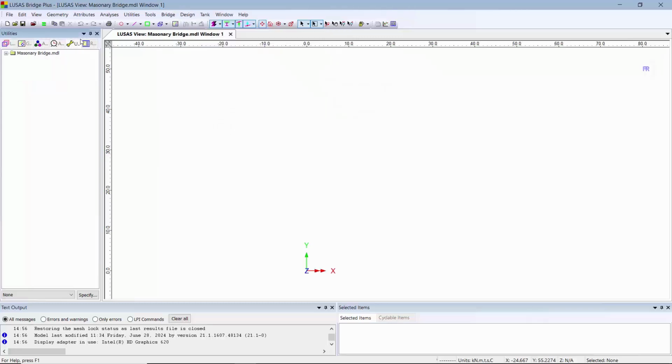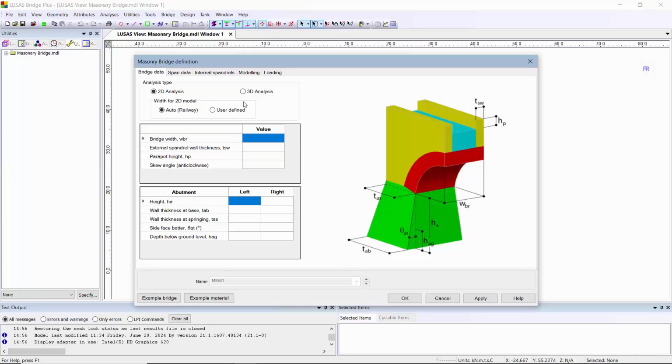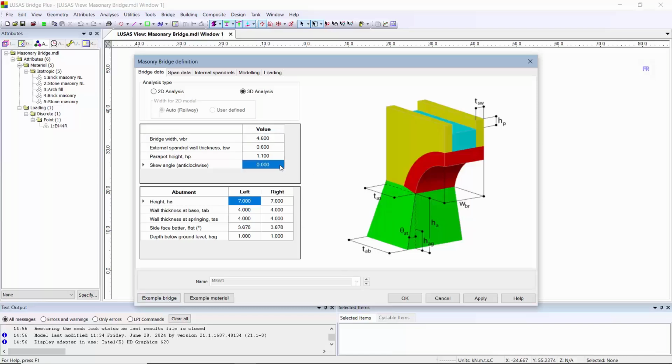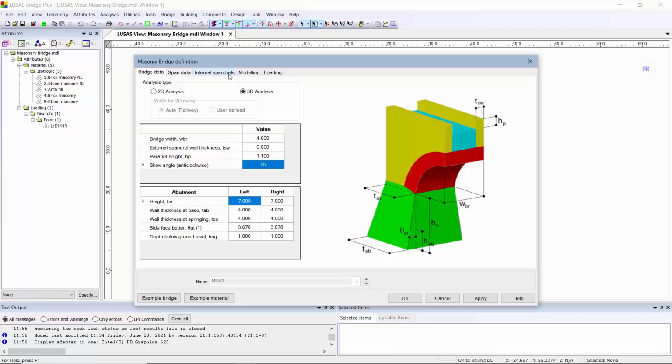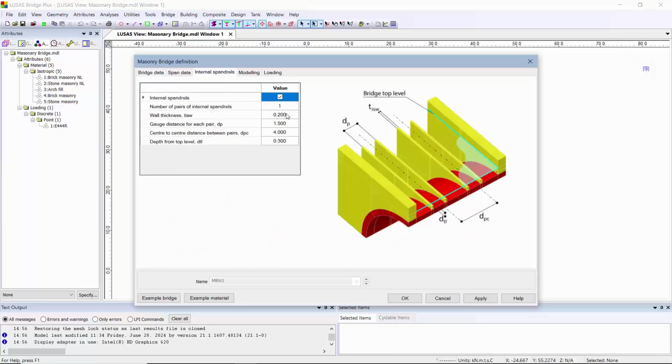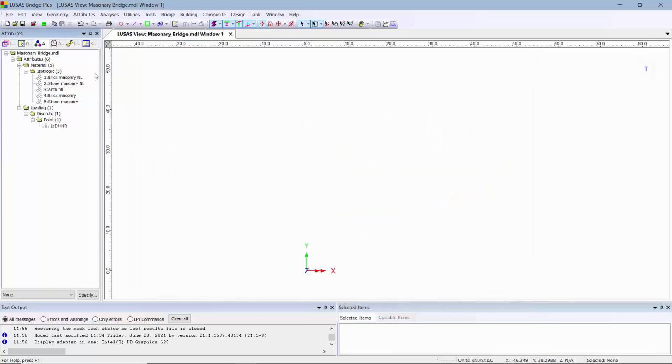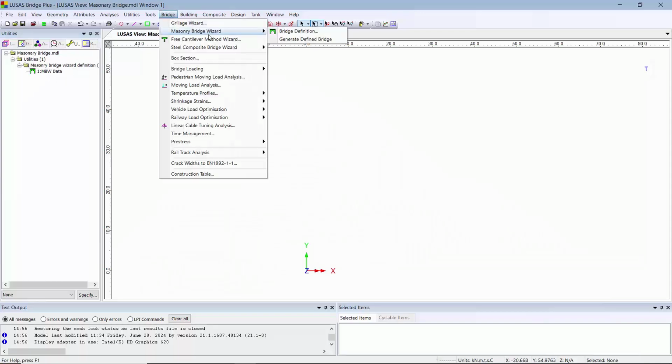Now let's look at a 3D model. So starting with the Bridge Wizard, I'm going to look at 3D. I'm going to use the example data again, but this time I can put a skew angle. So let's put a skew angle of 15 degrees. And because I'm now doing 3D, I can put some internal spandrel walls. Now, I'm going to put one set of walls in there, and that's because the width of the bridge isn't sufficient for 2 sets of spandrel walls. So with the data there, I can only use 1. So I've now defined that. It's been saved in my bridge definition here, and I can generate the 3D model.